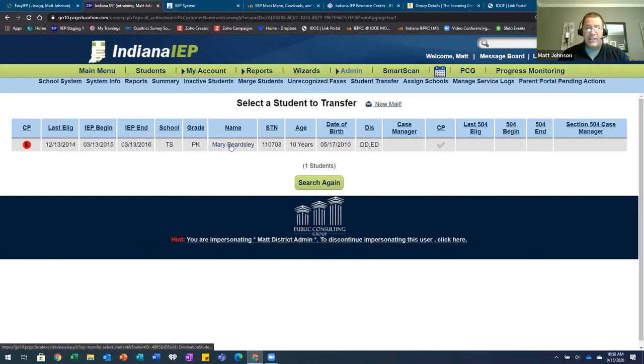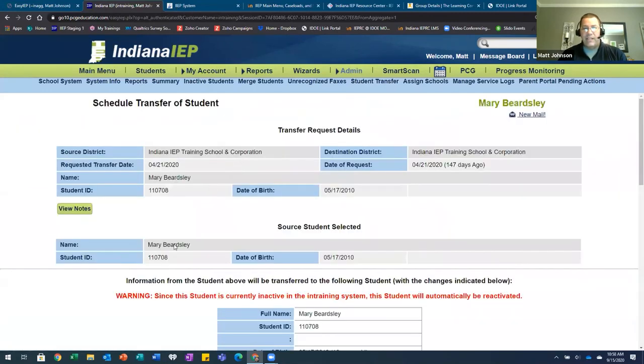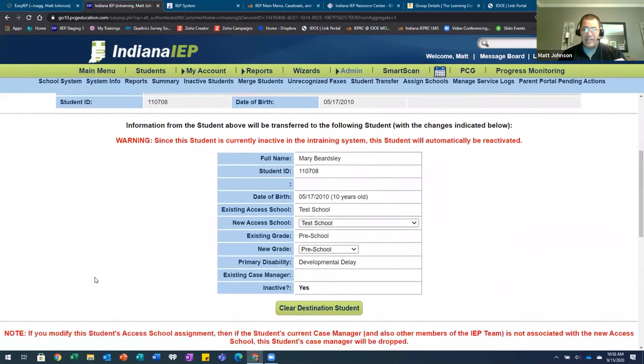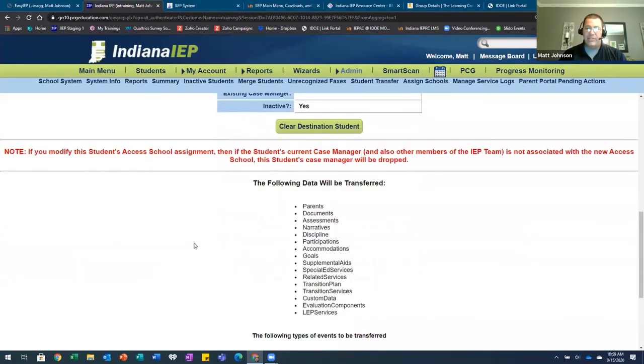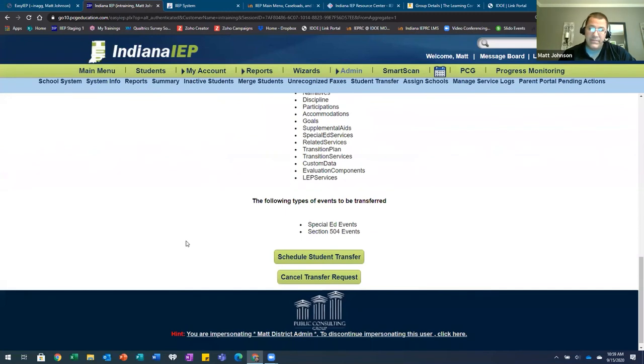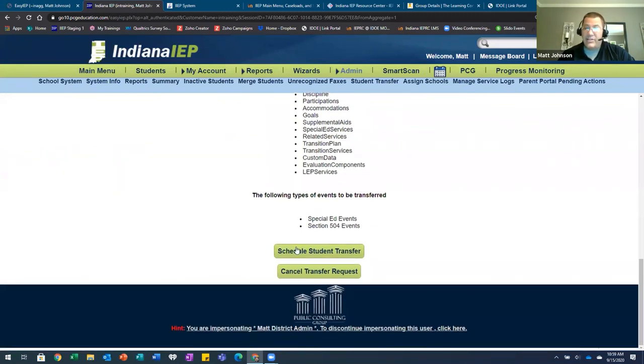So if I click on that student's name, now it's going to give me some more details. I can update this information. If I pick the wrong student, I can clear it, but as long as I keep the STN in there, that's not going to happen. It's going to tell you all the information that's going to transfer to you, and then you can schedule that transfer event. So keep in mind when you do that, it's not an immediate thing. It'll happen in the afternoon and be ready for you the next morning. So that's something to keep in mind.